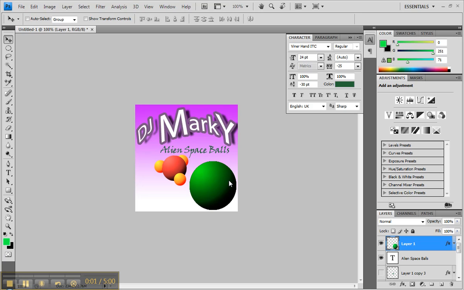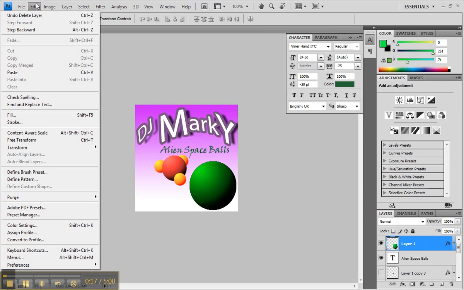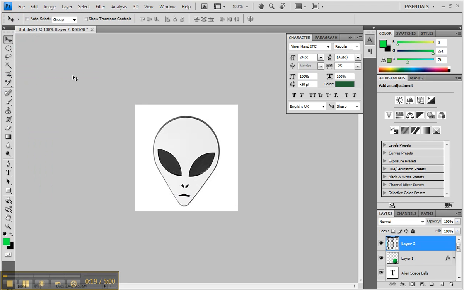Okay, I want to combine an existing image with my already quite dodgy looking design, and I found one on the internet, which is the classic alien logo. I'm going to copy that image and edit and paste. Paste that in, and it comes in as a layer in my image.